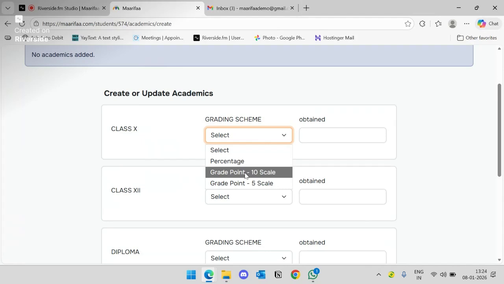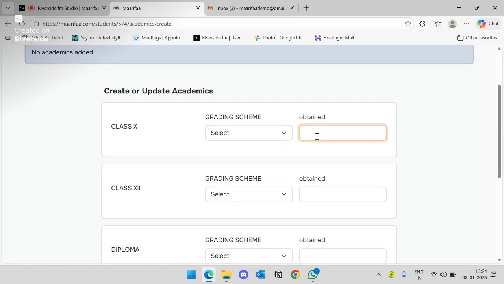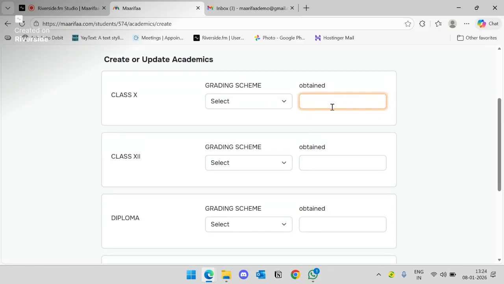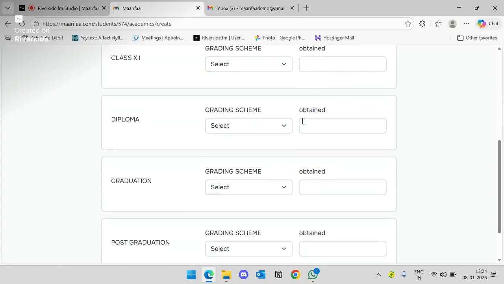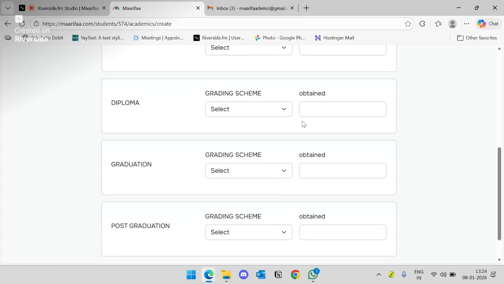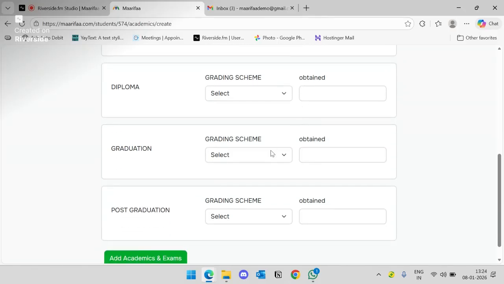Whatever certificate you are uploading, you pick whether it is a percentage scale or a grade point scale, on a scale of 10 or scale of 5. You upload and write the exact score which they have obtained. If you are applying for masters, then graduation is mandatory.